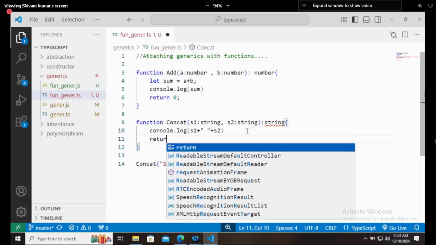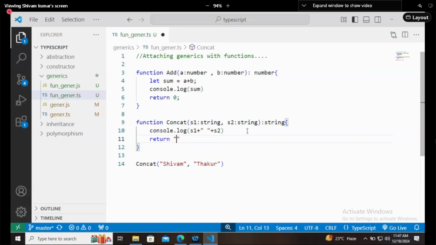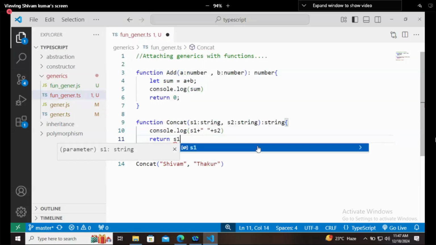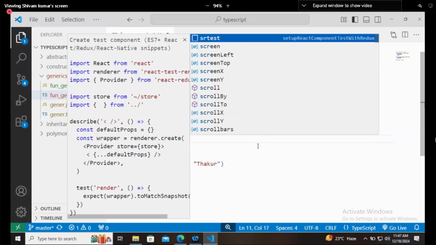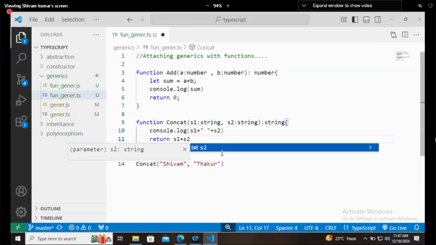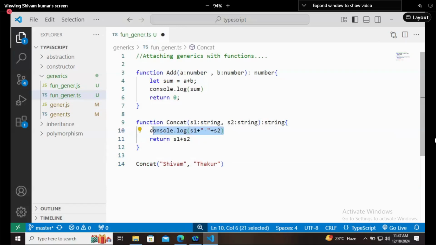Either directly you can write any particular string. Now the 0 is a string because you are writing it in double quotes. This 0 is not a number, and that error is removed. Or else you can return s1 plus s2 also. Return s1 plus s2. And instead of this console.log, I will do something like this.